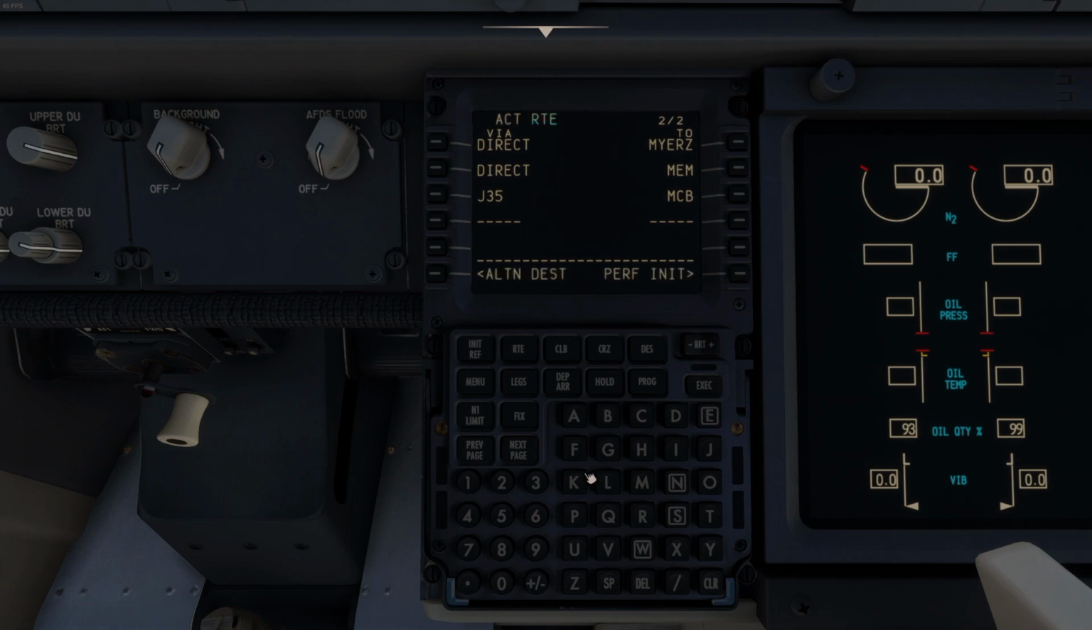We'll go activate, execute, and we'll go to departure and arrivals.